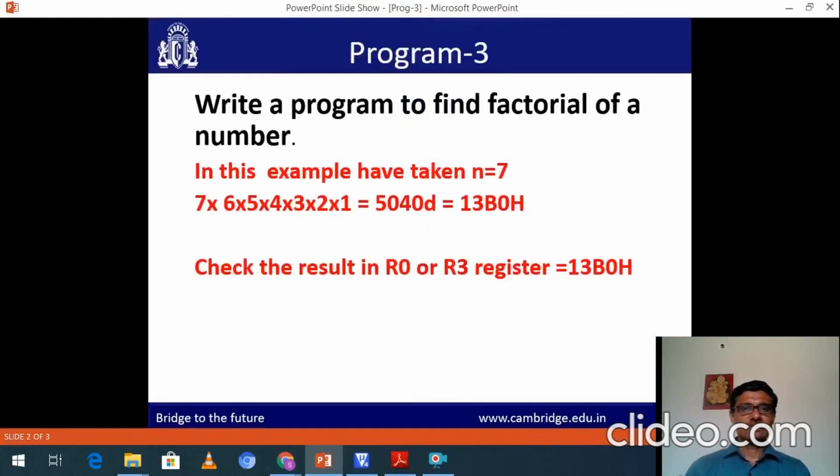Today we will be discussing program number 3. This program is about finding the factorial of a given number. In this example, we have taken n equal to 7, that is, we need the factorial of 7.